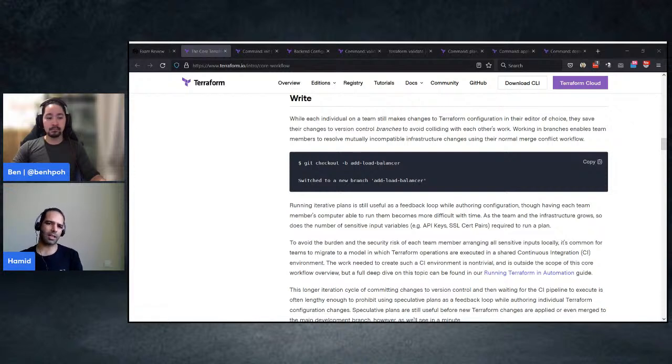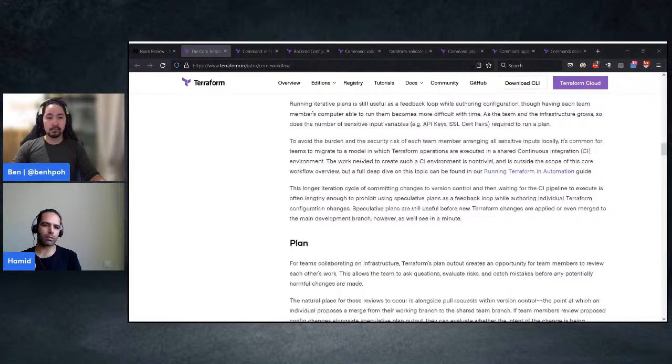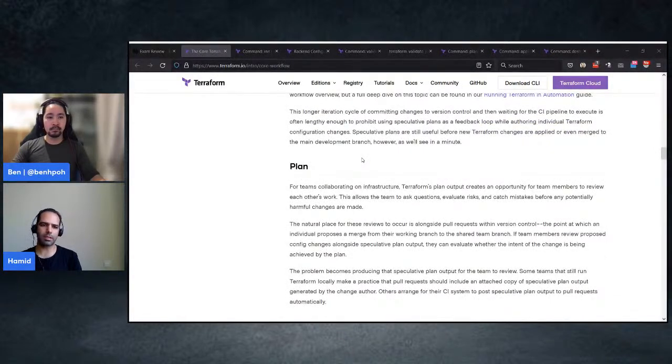For resolving this challenge, it's common for teams to migrate to a model in which Terraform operations are executed in a shared continuous integration (CI) environment. And we can use lots of tools in this environment, for example, CircleCI, GitHub Actions, GitLab, Jenkins, etc., for running Terraform in automation.